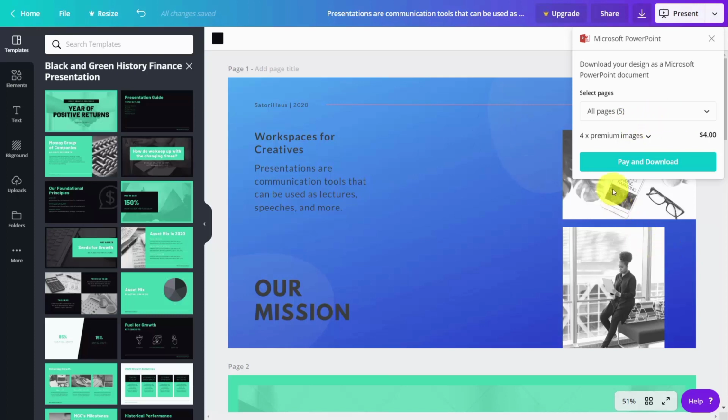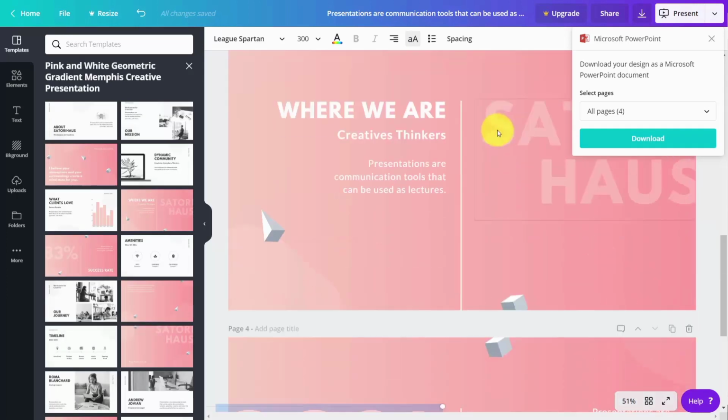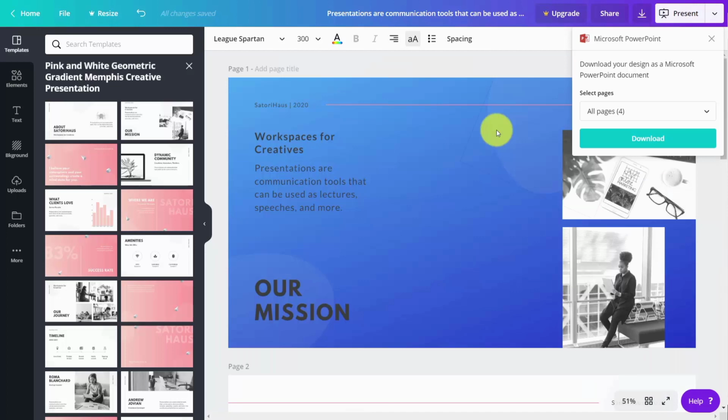Now one of the things you'll note is that in this area, you actually have 4 premium images that you'd have to pay for. So what we're going to do is we're going to edit this document. We're going to take out the premium images. We're going to come back to this area. So now none of the images in these documents are going to be considered to be premium.